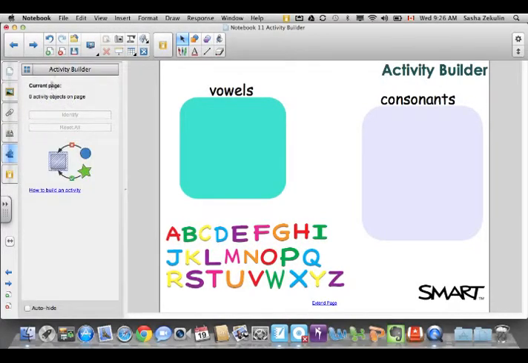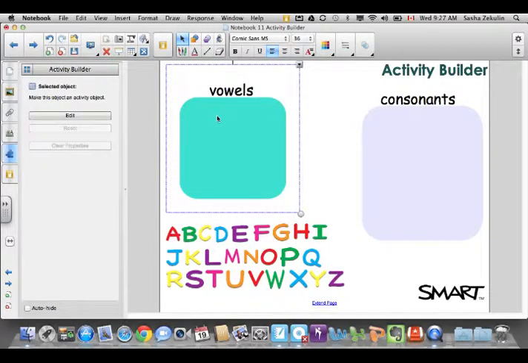Right now I have zero objects on this page because I haven't designed and built this page yet. I also have a little note down here that gives me written instructions of how to build an activity, which is great, but that's also why we got this video too. So what I'm going to do is click on the vowels box here, and I want to be able to tell the software that this is going to be where I want all the vowels to end up. So now I'm going to click the edit button.